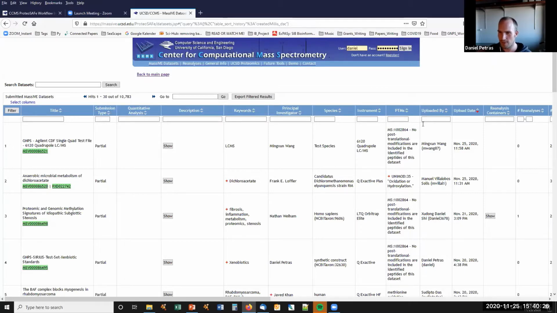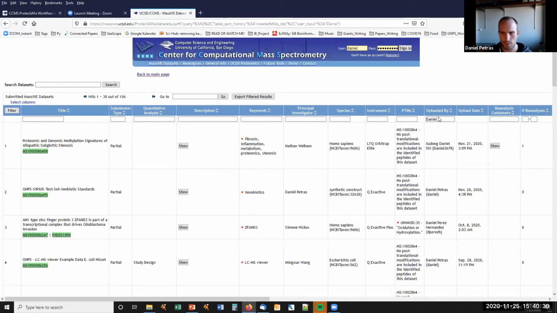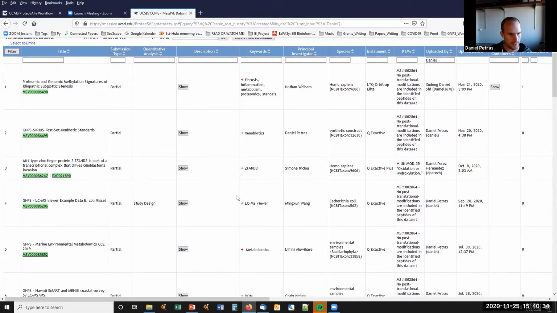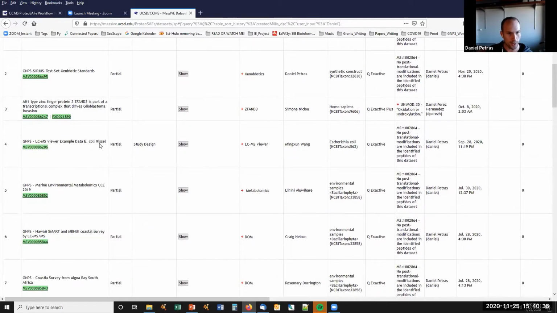But if you would sort or search for my name, then there's probably some data set for E. coli Nissl here, LCMS viewer example data set. And here, this number under it, that is the massive ID. And that's basically what I used to pull this data into my GNPS workspace to further process that.